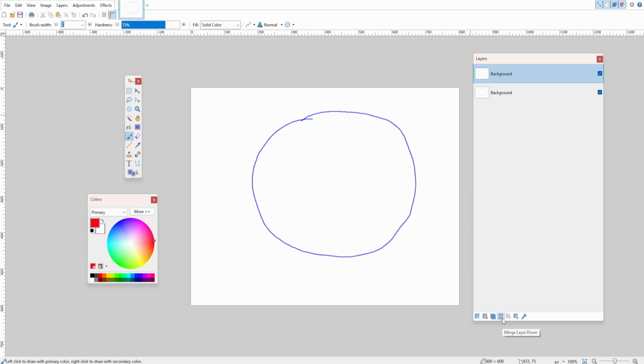And then you can merge layers, which combines the layers together. So if we press merge, these layers will both become one. So if we had the red square there, it would merge down and we'd have the red square and the blue circle as one layer.